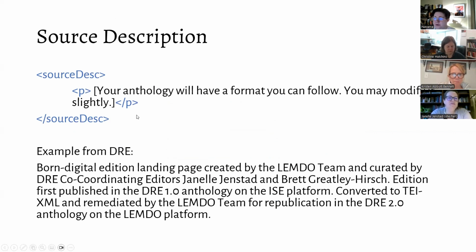Afterwards, you have your source description or your source desk. Again, your anthology will have a format you can follow, but you might need to modify it a bit. So that's when to chat with your anthology leads if you're uncertain. The example from DRE, this is without any of the markup. So LEMDO team would be tagged. The names of all of the coordinating editors would be tagged. But without that, Born Digital Edition landing page created by the LEMDO team and curated by DRE co-coordinating editors, Janelle Genstad and Brett Greatley Hirsch.